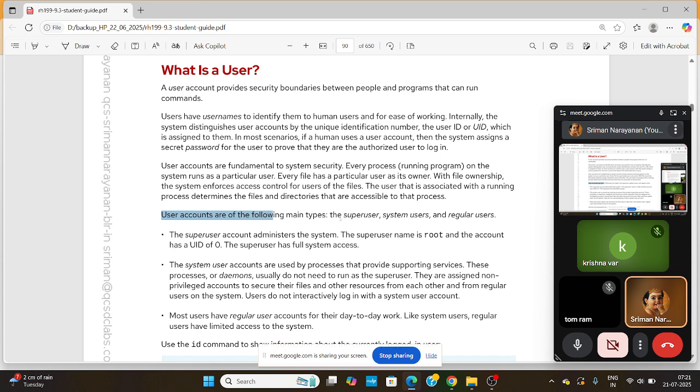They are explaining the types of users. Super user. Who is the super user? The root user is the super user. The system user is a regular user. The super user account administers the system. Yes, exactly. The username is root in the Linux operating system, and the account ID is 0. Just now I told you, right? How can I identify the user? By the name. What is the name of the super user? Root. Then what is the user ID? UID means user ID 0.